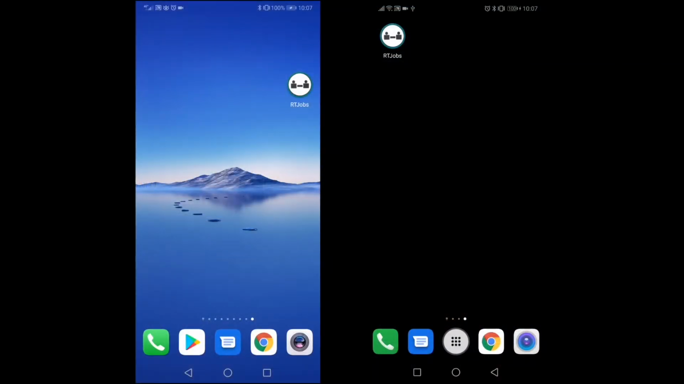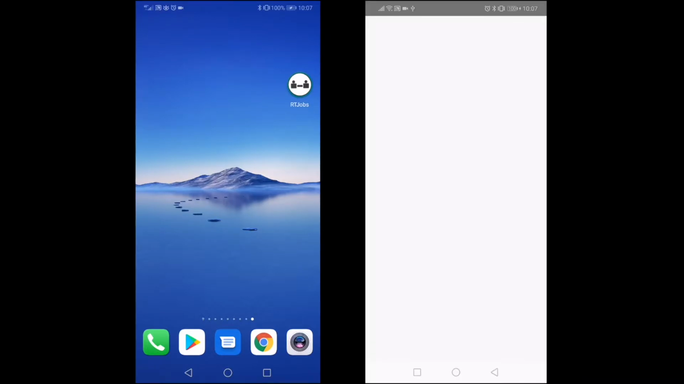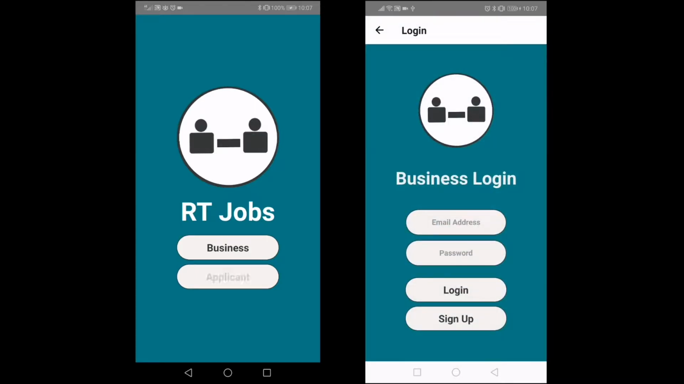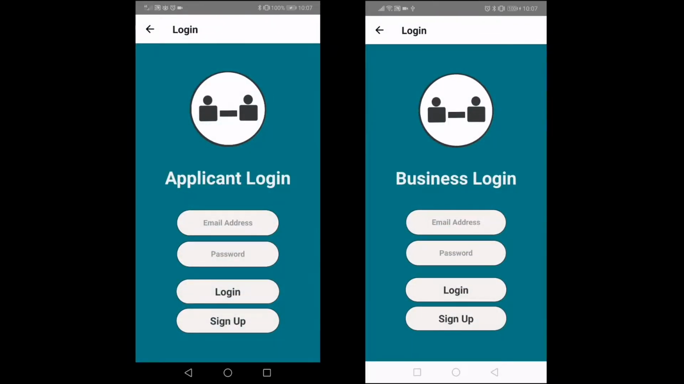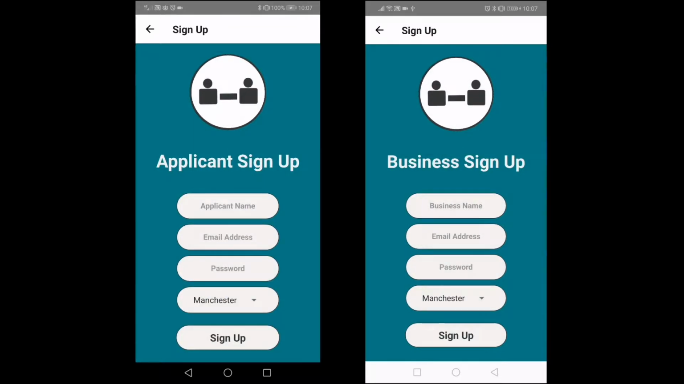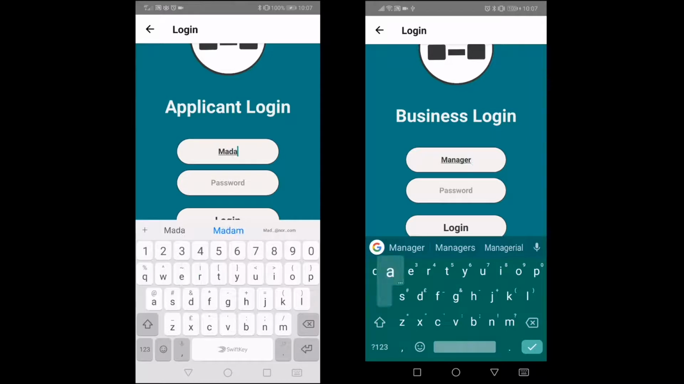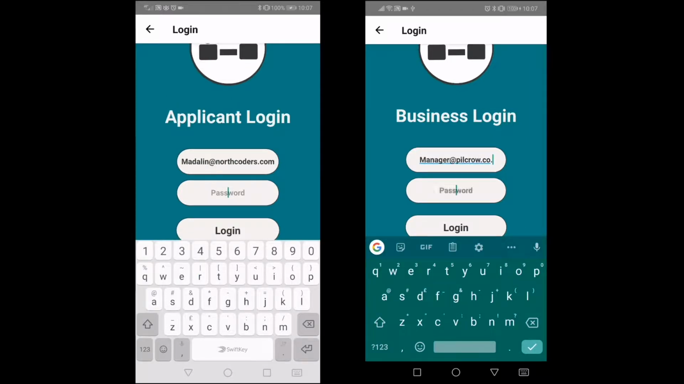Okay, so we start off by clicking on the RT Jobs icon on both phones to launch the app. You can then select whether you're a business or an applicant, which will lead you to a login page. If you need to sign up, you go to Sign Up. It will take you to the sign-up page. You can fill it out. For this demo, we've already done that, so we're going back to the login page, enter our details, and go into the app.